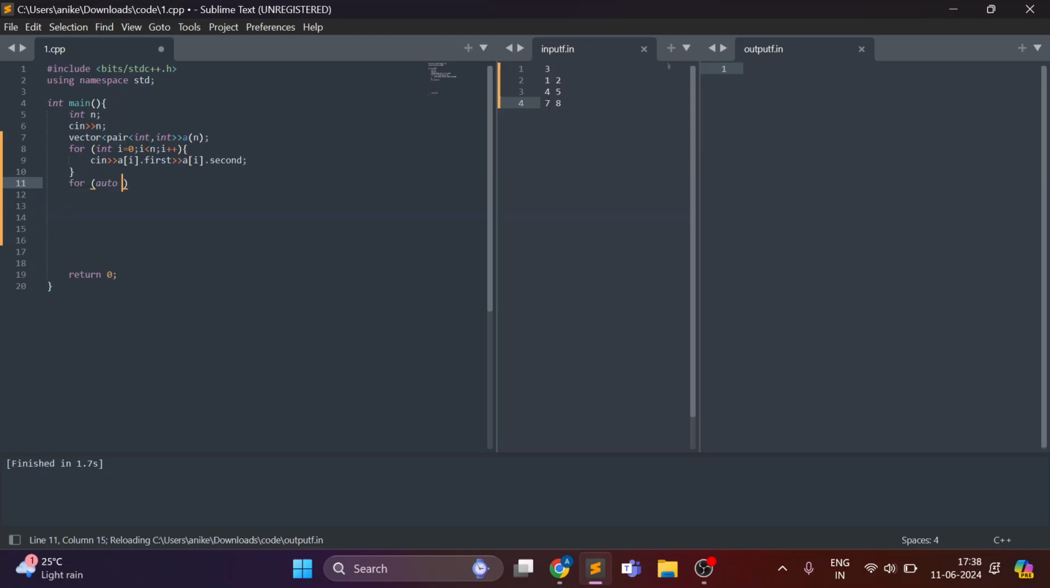Now to print this, it is easier to use the auto keyword and c.first, c.second. So always remember, when you use an iterator, just how you normally print a[i].first, now remove that a[i] with c. While using an iterator, we have to just replace a[i] with c. So c.first, c.second. So all of them are printed.